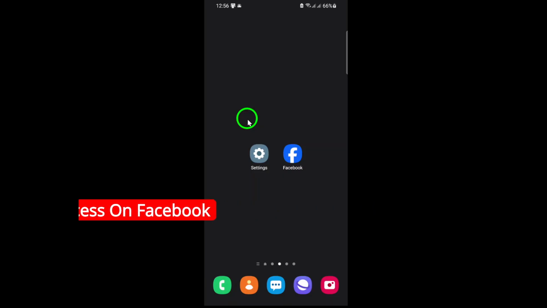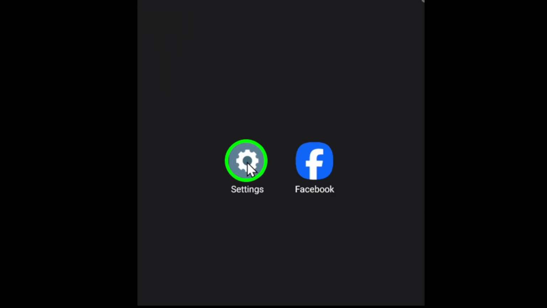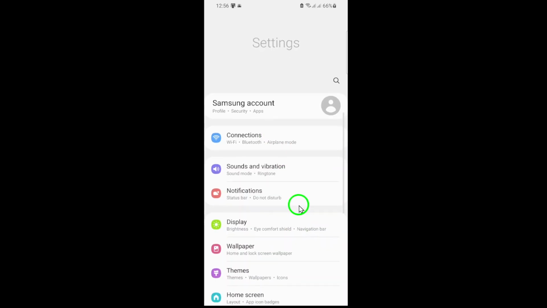Whether you're worried about privacy or just want more control over your app permissions, this quick guide will walk you through the steps to disable microphone access on Facebook. Let's get started. First, grab your phone and open the Settings app. This is where all your device's controls live, from screen brightness to app permissions.